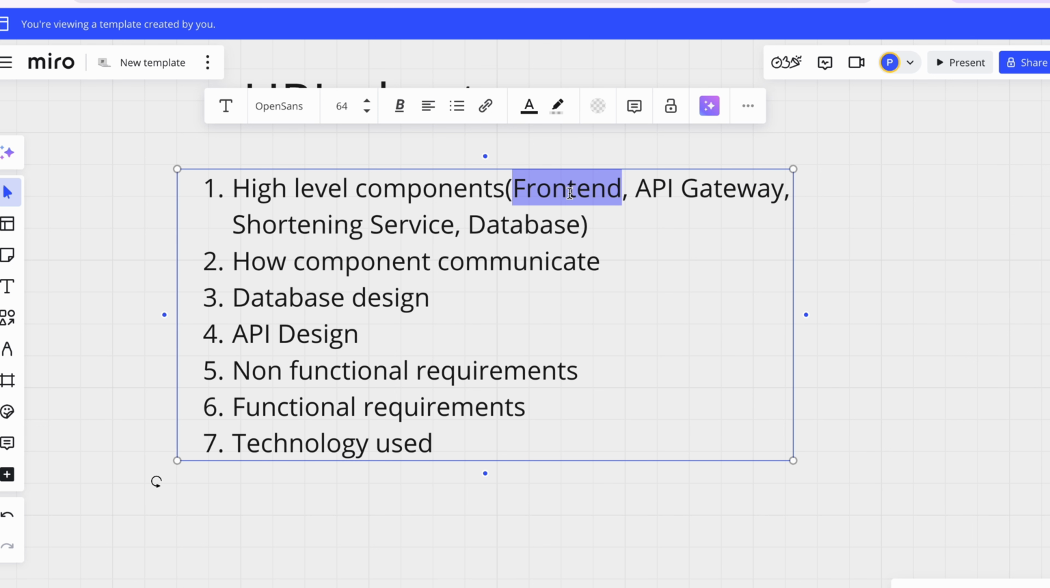This can be written in React. This can be AWS or any other cloud provider you can use. Shortening service is the important component or service which we are going to talk about, right? So how this shortening service works, we will talk more about this. Database is something that we can also talk about a little bit, and then we will see how we are going to deal with this, right? So let me start with this shortening service.